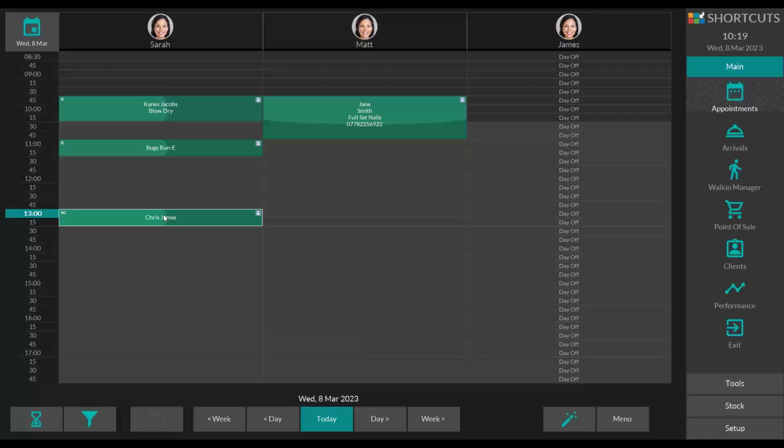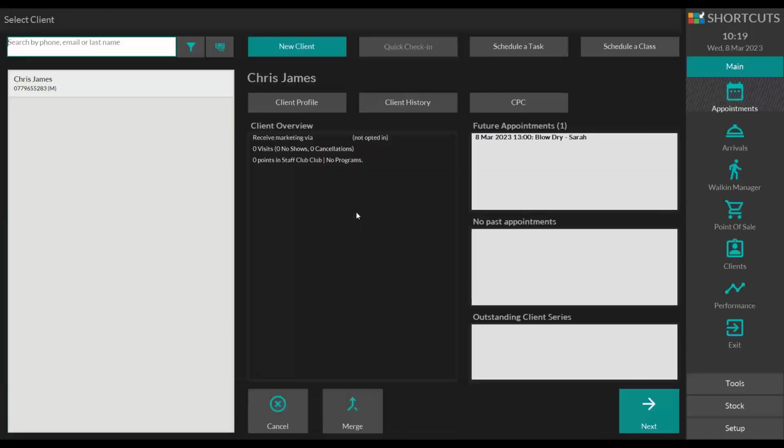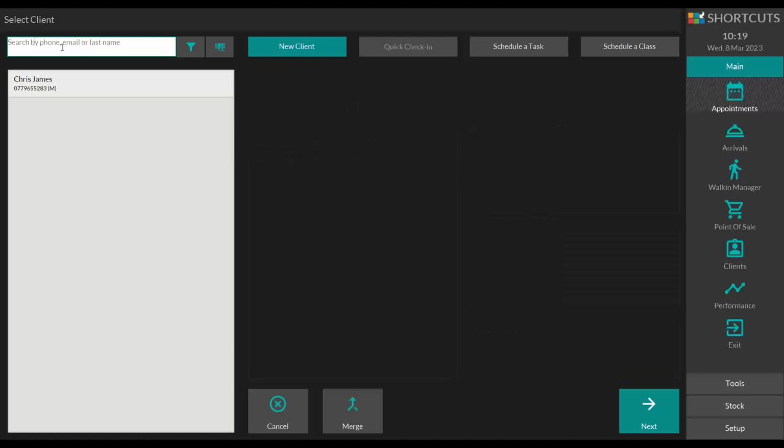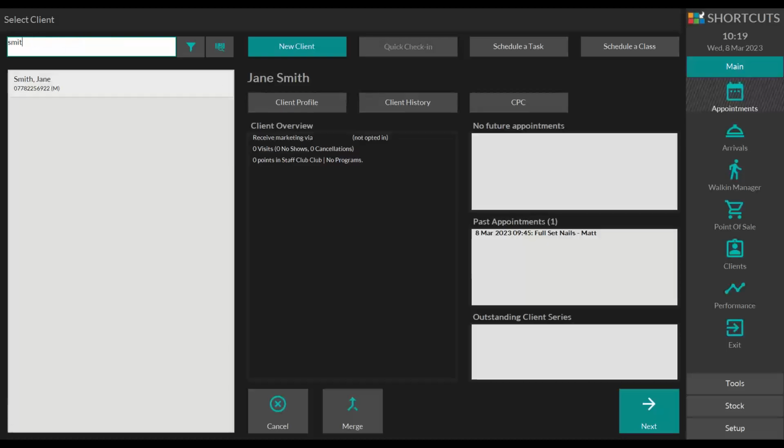But let's make another appointment for an existing client. And this time, I'm going to make it in Matt's column. In the top left-hand corner, I'm going to search for an existing client. And as I click onto this existing client, we get an overview in the center. This is what we call the client dashboard. So we can see how many visits they've had, how many no-shows, and how many cancellations.